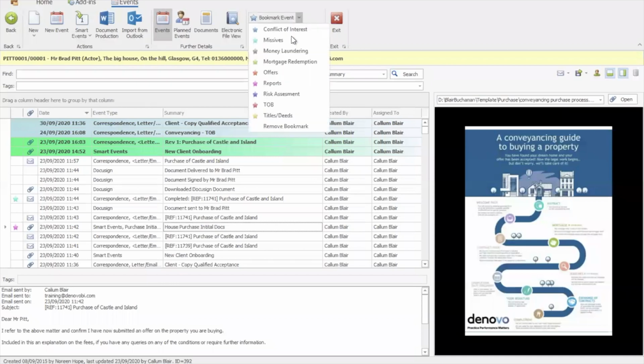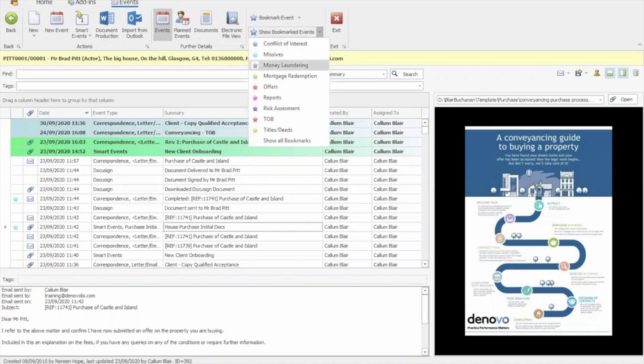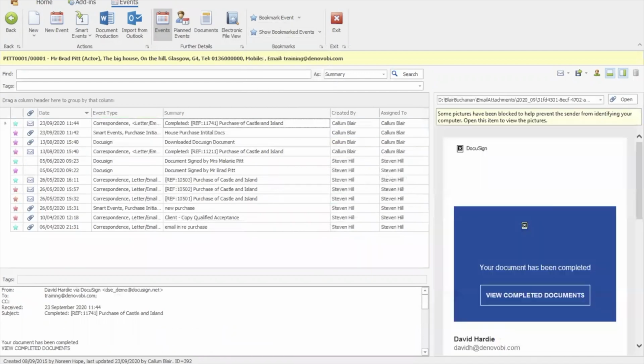So we click on bookmarks and we choose missives. We click on bookmarks, show bookmarked events, and click on missives, reports, and say offers. You see it now only shows me the ones that have those bookmark contexts against them. So I can be very specific, or I can choose the items that I want to be bookmarked.